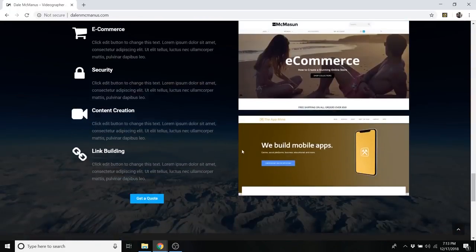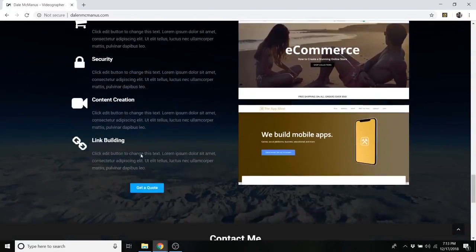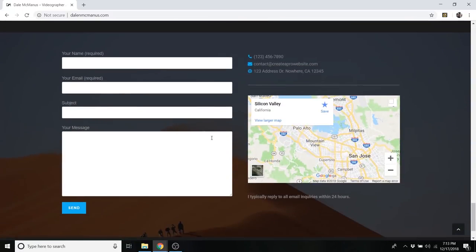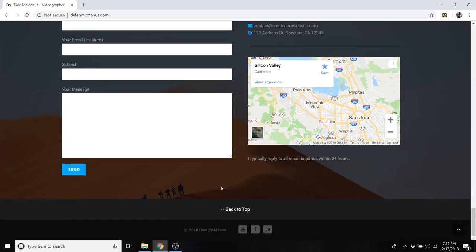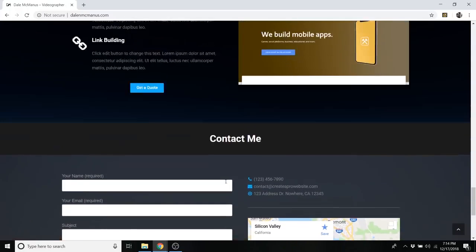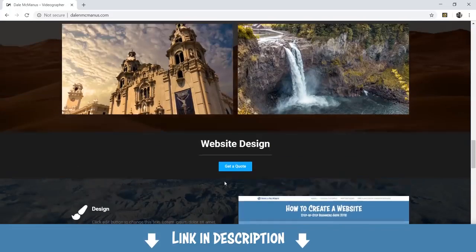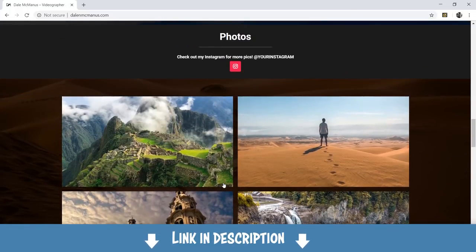I will also show you how to create these icon lists down here, as well as create a full contact page where people can send you emails, and you've also got a map over here. And the awesome part is that I made this entire website into a template, which I will give you for free in the description below.